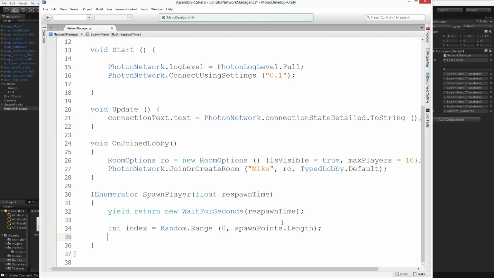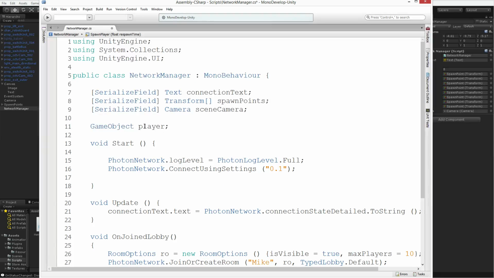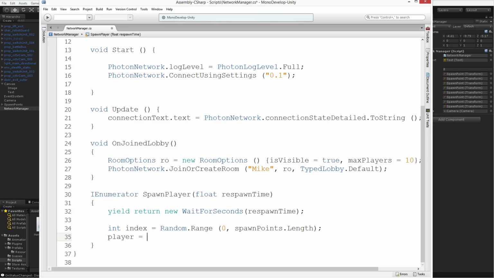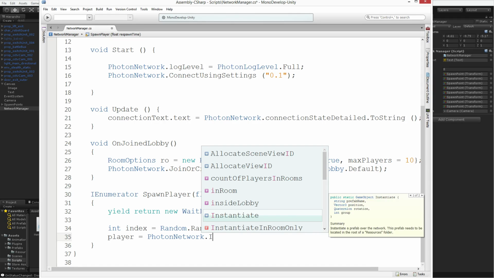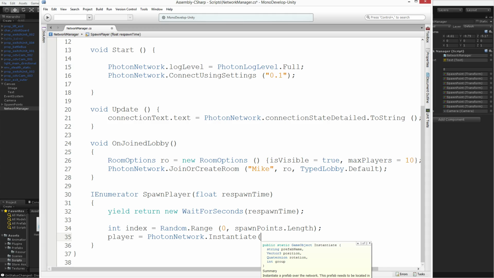So we can't just instantiate it, right? We need to call a Photon instantiate on the network. You remember we created a game object called player here, which is going to maintain that for us. I'm just going to say player equals PhotonNetwork.Instantiate. Now this is going to work very similarly to the regular Instantiate, except it's going to instantiate it on all connected machines.